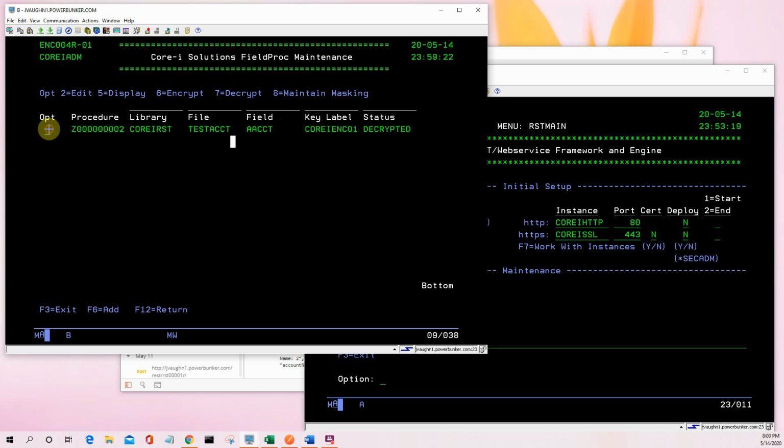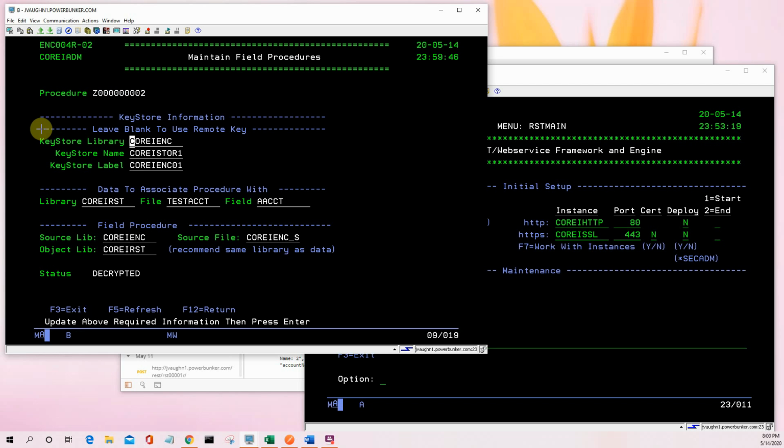And let's take a look at the details of this. We've got our key information set up. This is our local key store information. And of course, again, the data we're encrypting and where this field procedure is going to be produced and where it's going to live. Ideally, you can specify any library for it to go to, but we're obviously going to want to keep it probably with the file itself for administration type reasons. So it's going to go in the same library. The status is currently decrypted.